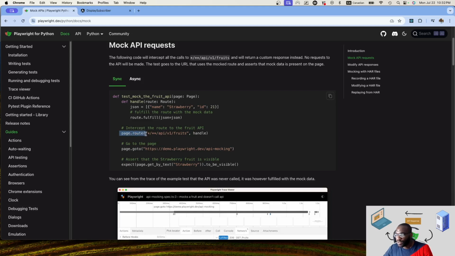What we are going to do is match a pattern, the pattern of our endpoint. And when there is a match, we call the handle function to give the data we want to return. We have to call this intercept method before going to the web page.